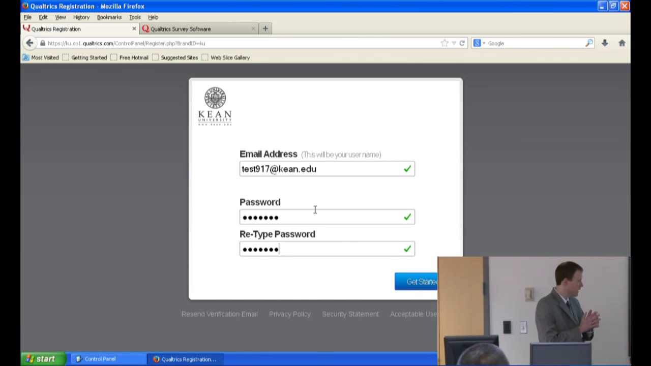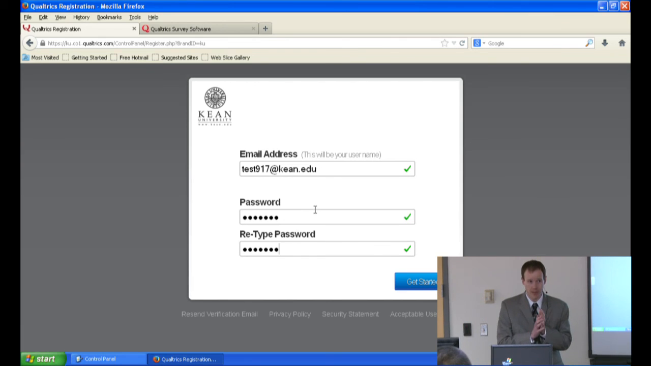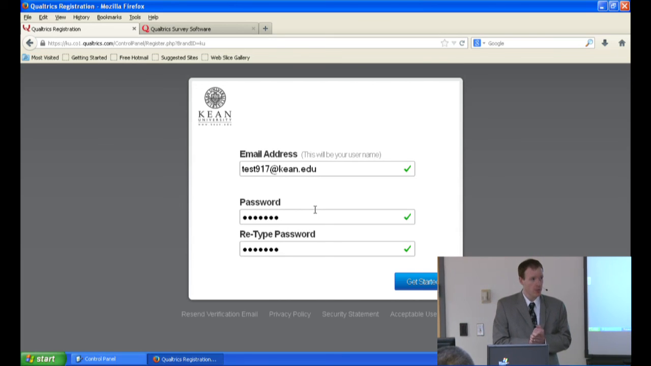Next, after you've entered your password and retyped it, you should see the green checks. If you don't have green checks at all three of those boxes, it means that either you're using an unacceptable email address, or something is up with your password. Either when you went to type it the first time, it does not match the retyped password.